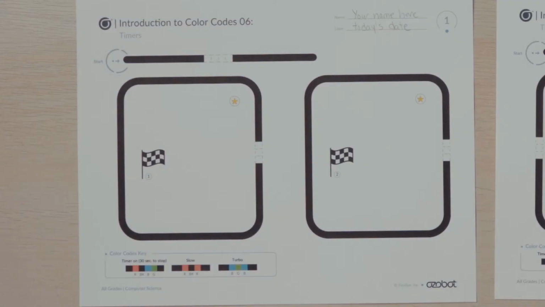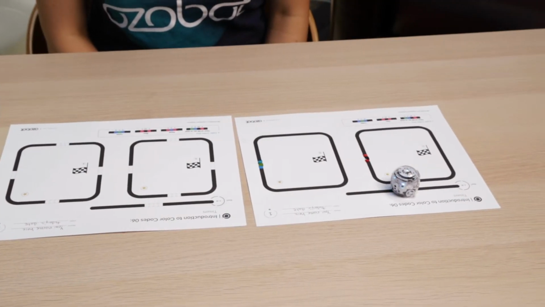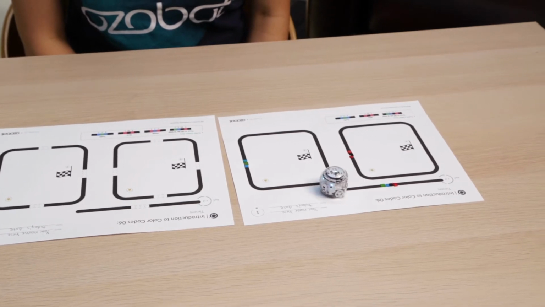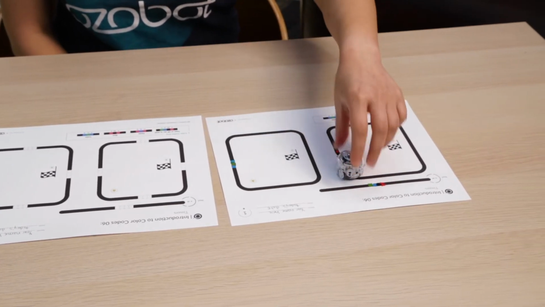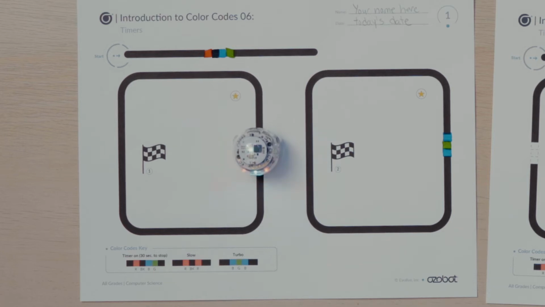Let's get started with activity sheet 1. Find the first line after the start and the missing color code. The missing color code on this line will program Ozobot to run on a 30-second timer. That means after Ozobot processes the color code, a 30-second timer will start. When the 30-second timer is up, Ozobot will turn off.